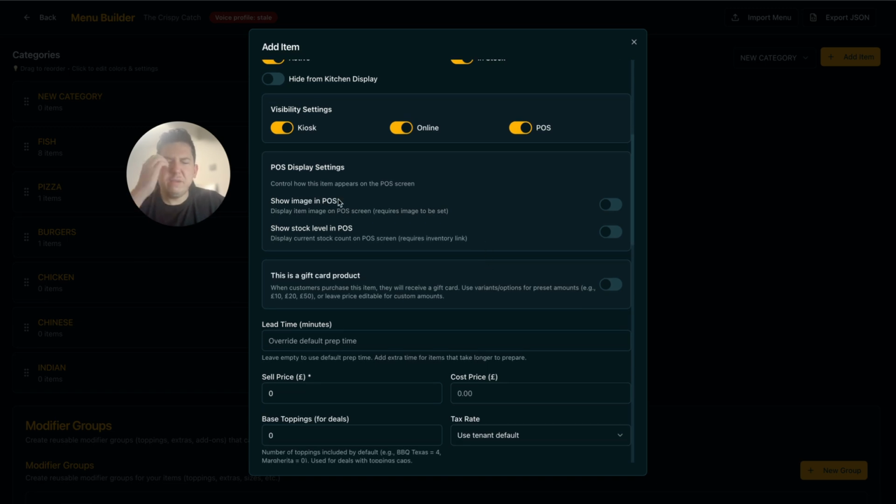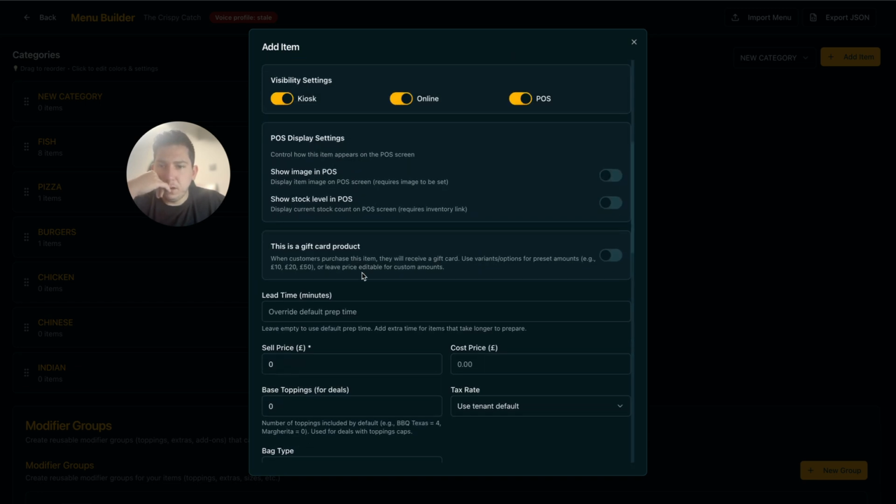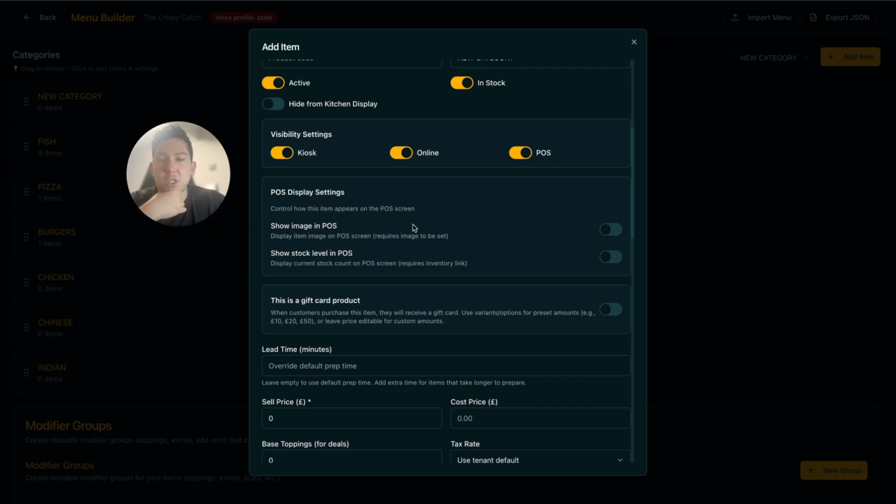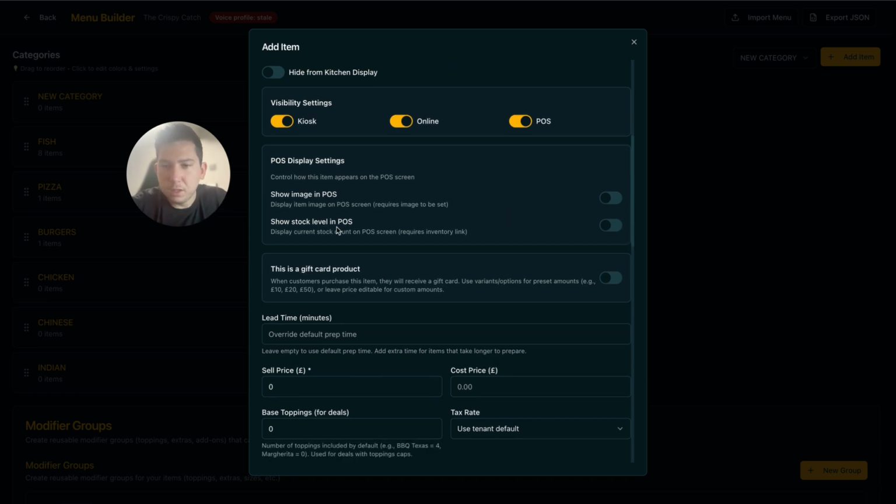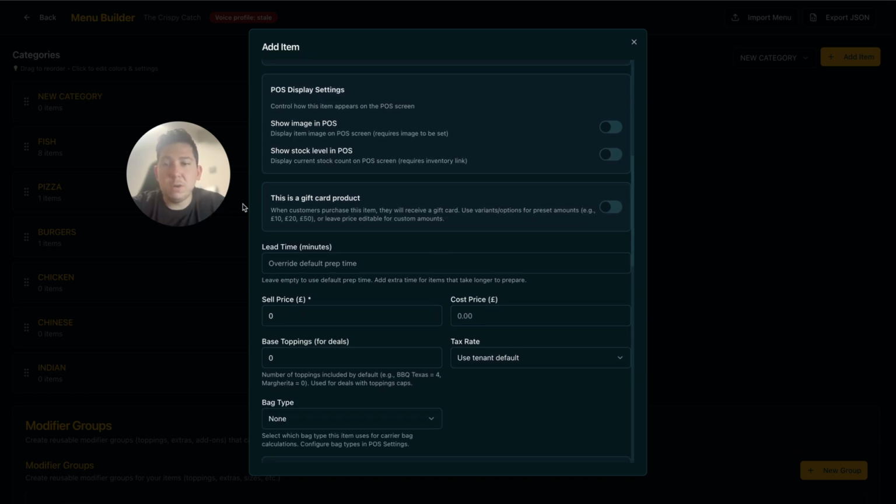POS display settings. So if we've added an image down here, it's going to show the image if you've got this enabled. If it's disabled, it's just going to show it as a button, like I'm going to show you in the POS at some point anyway. And then, of course, you can show your stock level here as well. So say if you've got an item that you've only got 3 of, and you've got this enabled, staff then know straight away. It's not going to be like an error or something like that when someone orders 3 fish, but you've only got 2 available. It's going to show them, okay, this is how many you've got left, so that they can manage the customer's expectations better, basically. It's a cool little thing. Gift card, I'm going to go into a whole different video as well.